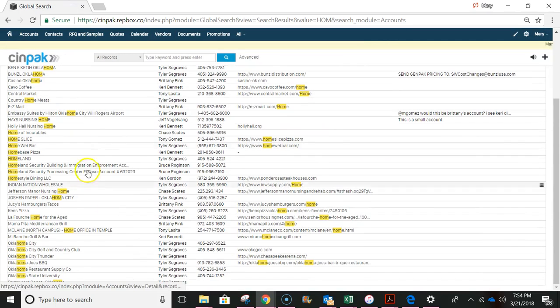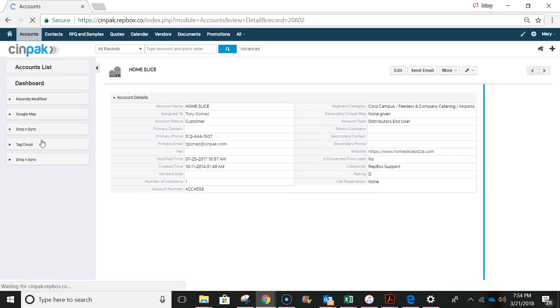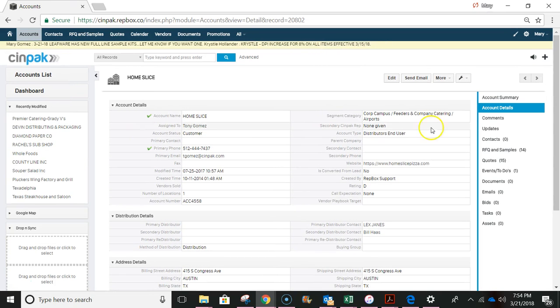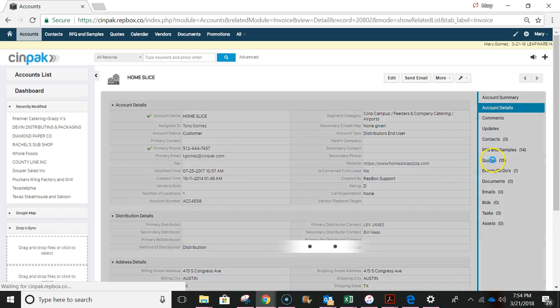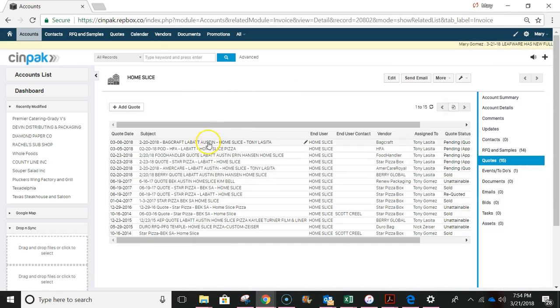Here's all the ones that have home in them, and here's ours, Home Slice. And the same thing holds true. Anything that's happened under Home Slice is right here. So we're looking for a quote for Home Slice. There it is. And there's our Labatt Austin Home Slice. So it was easy cheesy to find that one. Then actually this is a food handler one. So the food handler quote, Labatt Austin. And again, we can do the same thing with Aaron Hansen.